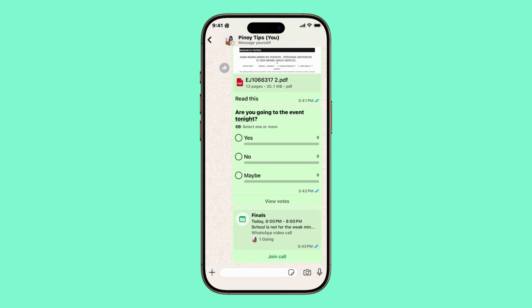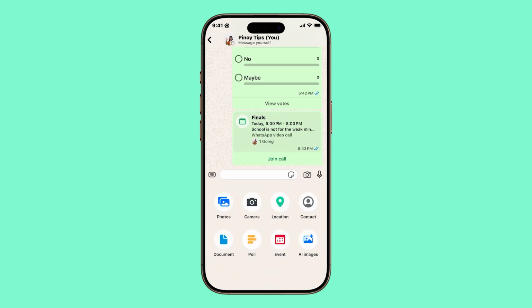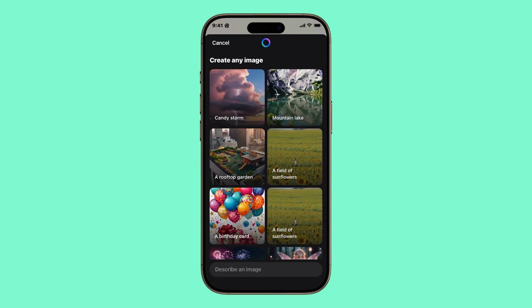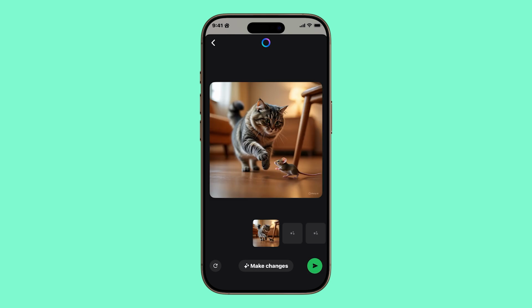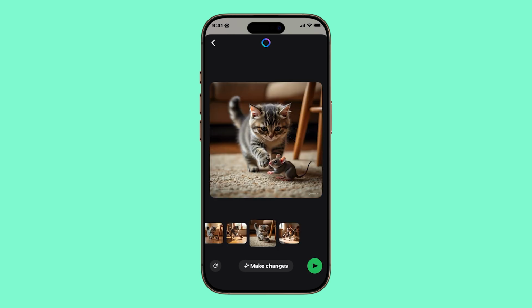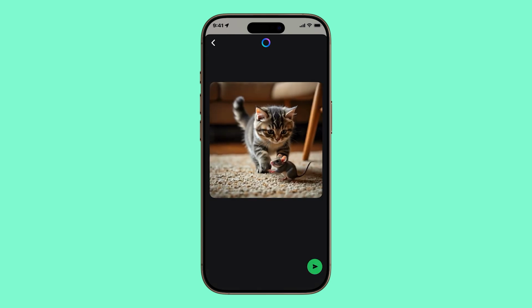One of the newest features is AI Images. Tap AI Images, enter a description or use a suggested idea. Generate an image, customize it, then tap Send. It's a creative way to make conversations fun.